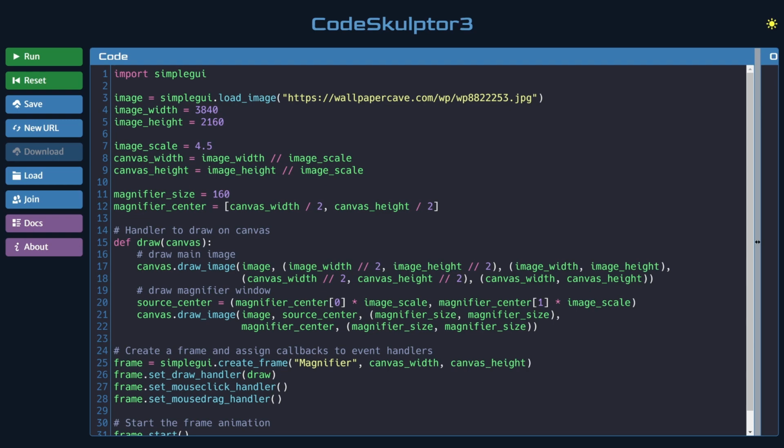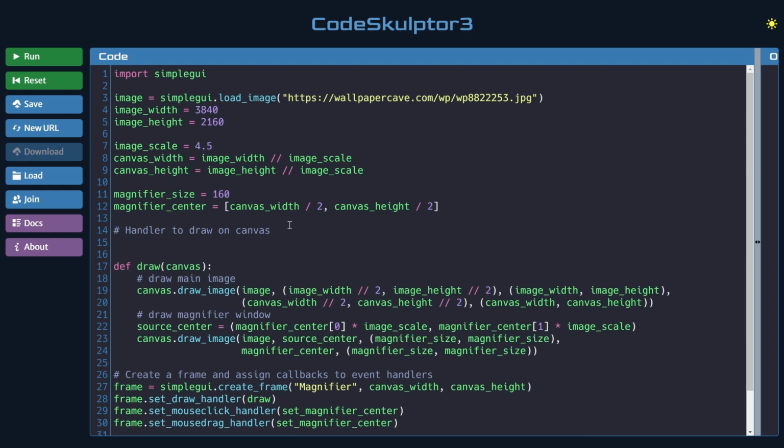Okay, I'm going to call mine set magnifier center. So that's the name of the function I'm going to make. The reason is, whenever we click, we want to set the magnifier to be centered on that click. So we need to then create those functions. I'm going to make mine above the draw handler here. I'll say define set magnifier center.